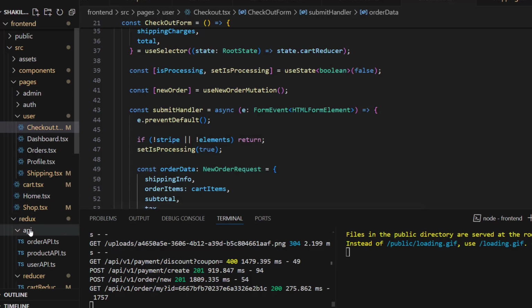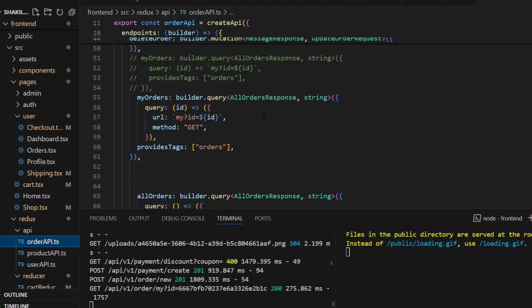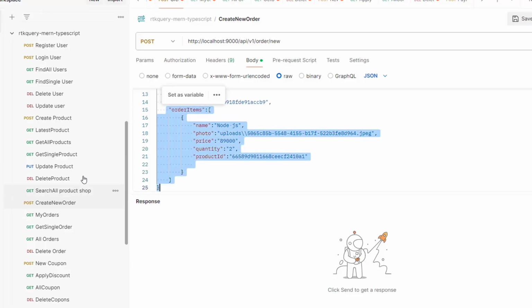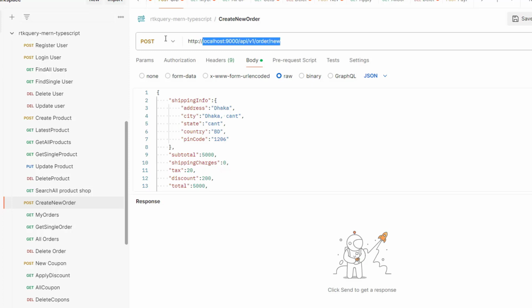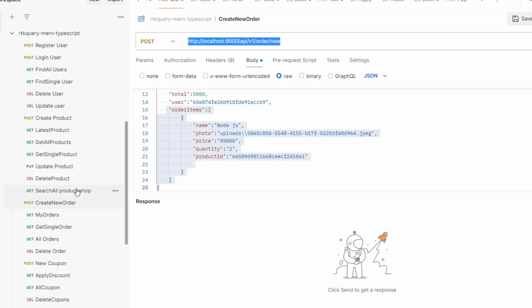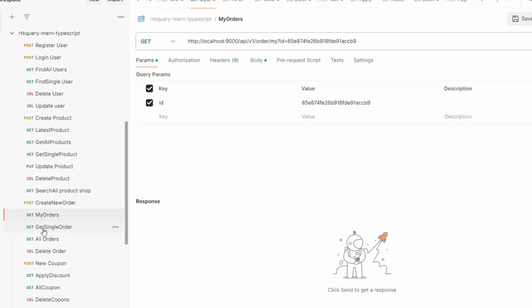Okay, so what we need is to keep the order API. The order API will create the order, as I showed you in the backend part, you see create new order. Create new order will hit this route. We need shipping information, subtotal, order items, and my order, get single order. You can come and see to brush up your previous memory.